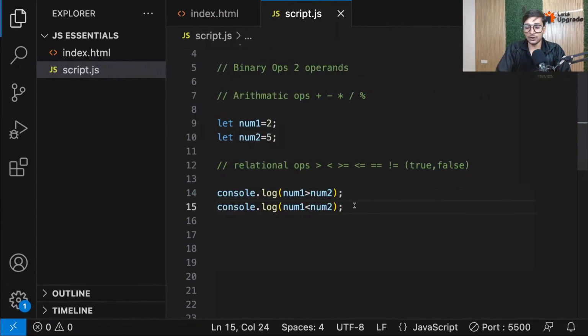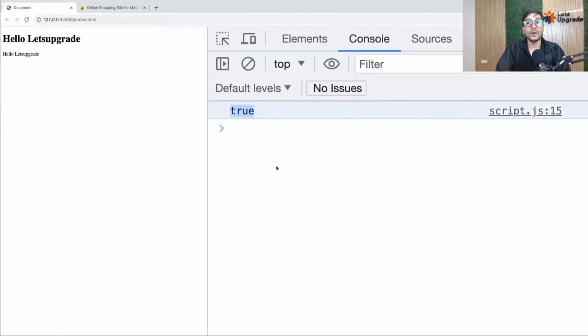And just like that, we also have, let's say we put greater than or equal to. Now this means the comparison is either num1 should be greater than num2 or it should be equal to num2. Both of them are fine. So for example, if I make both of them 2, so now if I check, see, it gives you true. Why true?